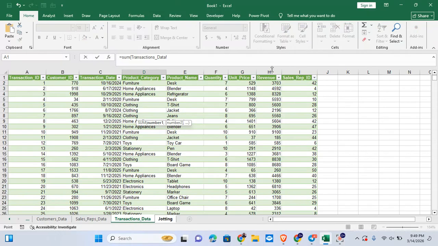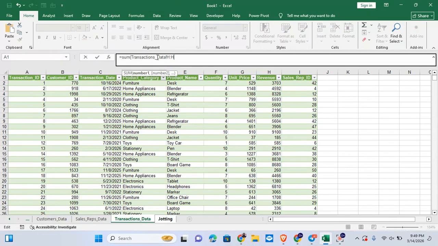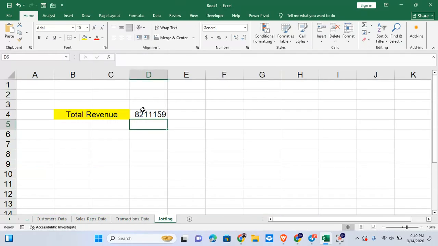I'm just going to go to the column that has the revenue and select it. Then go back to my formula bar, and then I can choose to close my function and run it. And then the value reflects here on my jotting sheet.